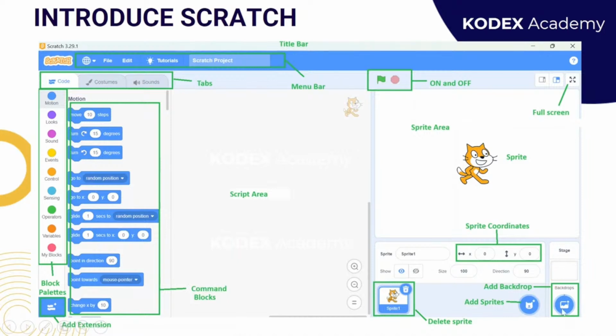Now this one is the background, which is called the backdrop in Scratch. You can choose your background as per your demand. Now this is called the sprite coordinates. Sprite coordinates help to set the position of the sprite where you want it, as per your demand.